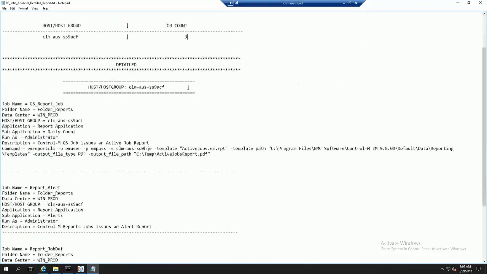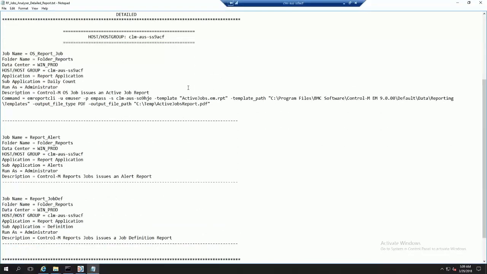On the detail section, you will see more detailed information about those jobs. As you can see, this is the OS job, and it's running the command EM report CLI. And the other 2 jobs are ControlM report jobs, and one of them is running an alert report, and the other one is running a definition report.